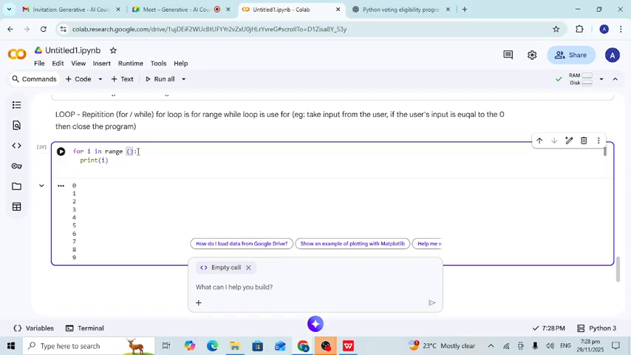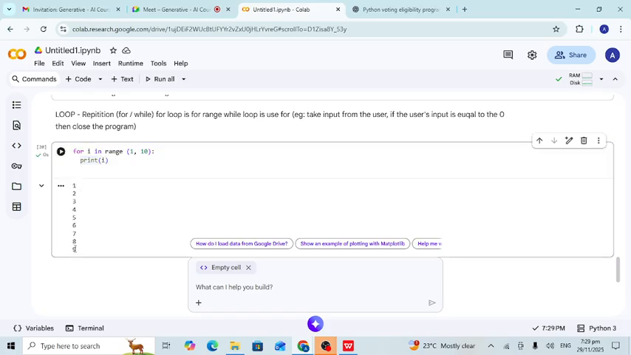If I want it to start from 1 and end on 10, I have to write it like that. This is the starting point and this is my ending point. And when I am printing it, it gives me 1 to 9 counting, because 1 is the starting point and 10 minus 1 is 9.